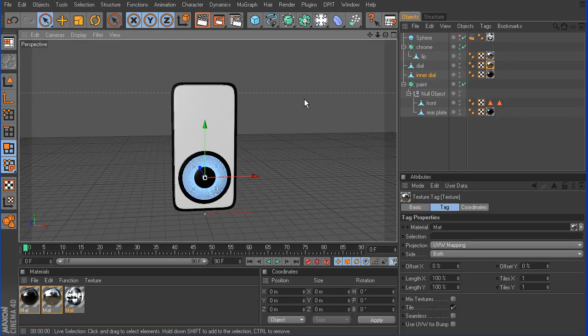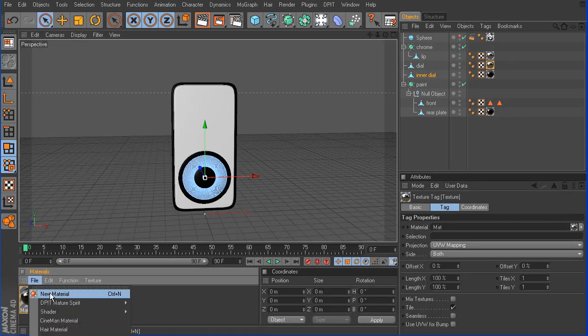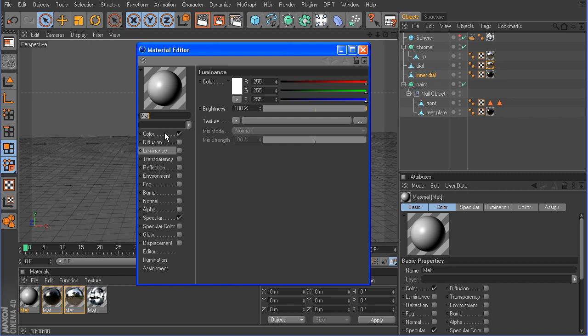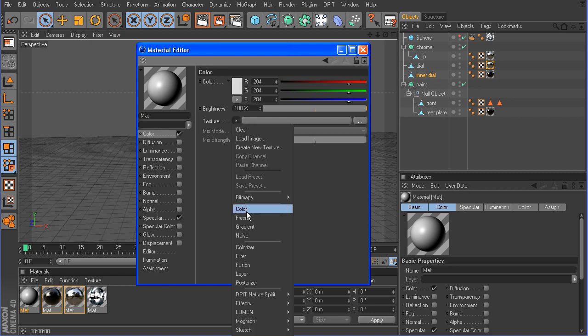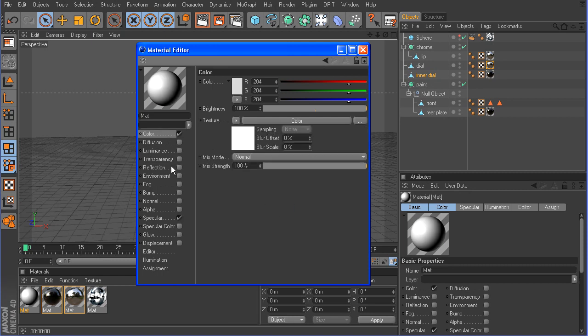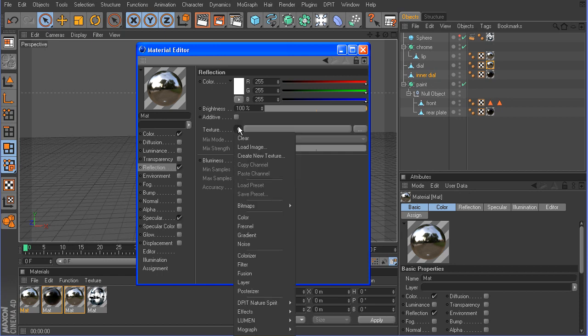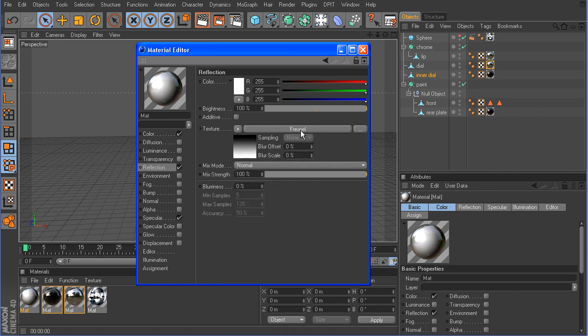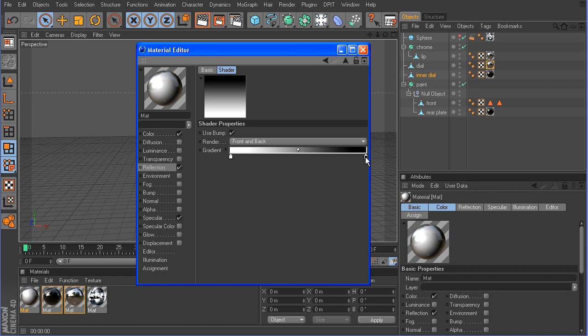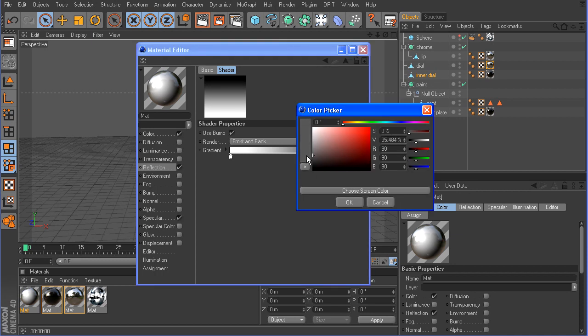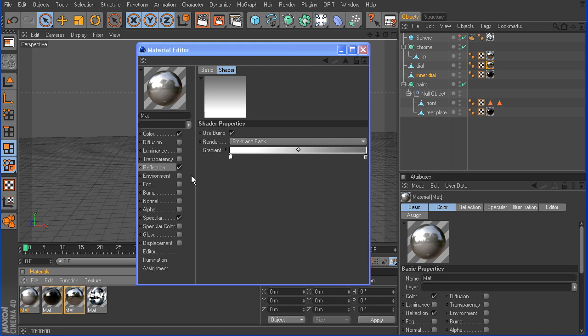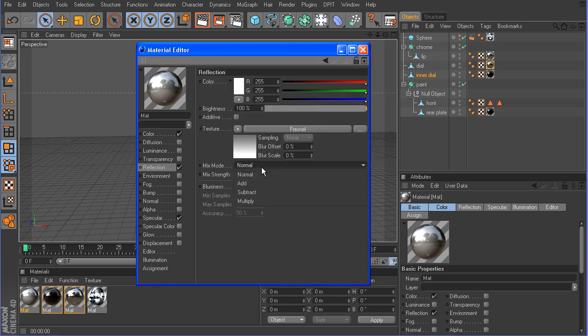Okay, let's make a white material for the front. So file, new material. For color, go to color, the default is white. For the reflection, we need to go to the Fresnel effect, open that up, and we don't want black, we actually want a very mid-colored gray. And we need to go to the mix mode, multiply, that way we can change the brightness down to 50%.